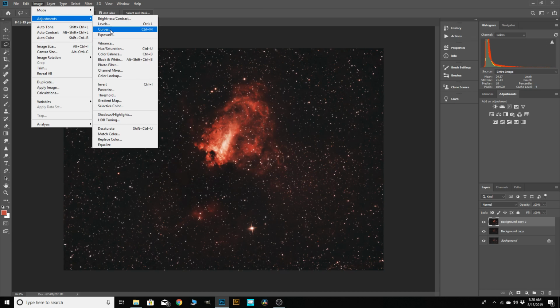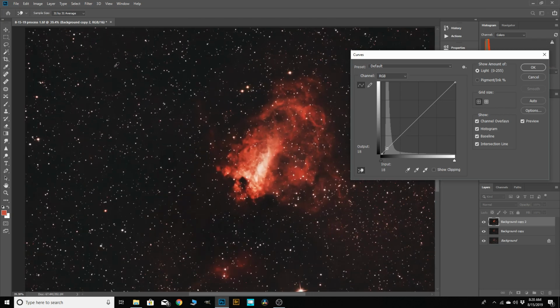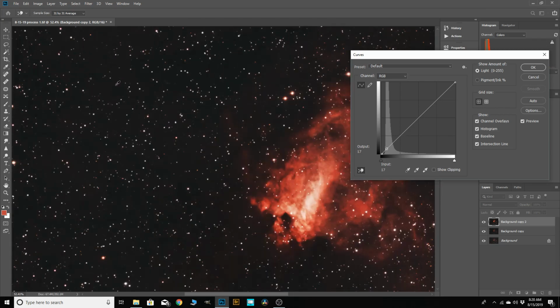Image, adjustment, curves. So this time, you'll see this little hand. We're going to click that hand. We're going to come up in the dark part of the sky here. Maybe somewhere in here. We're going to click that right there. So we're setting our black point. And we're going to anchor it by coming right to the back of it.